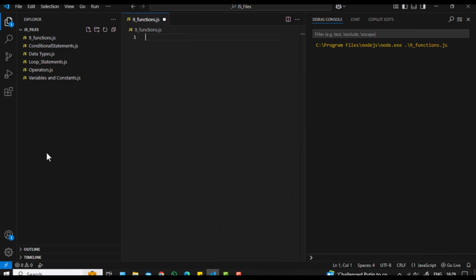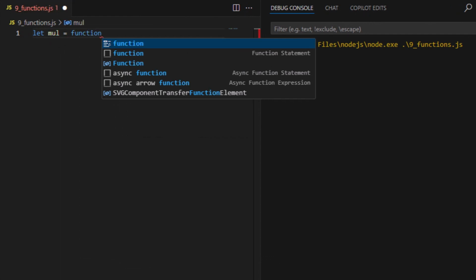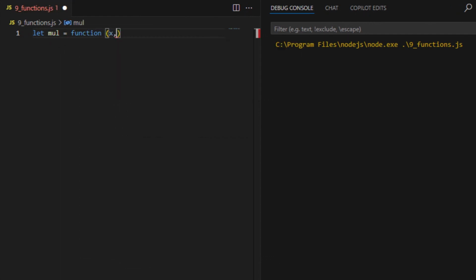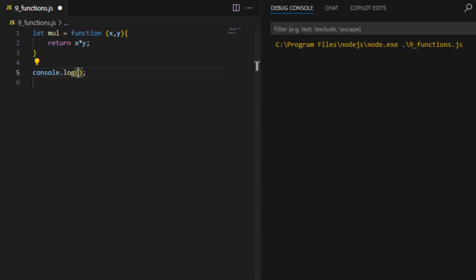Here, we've defined a function as an expression and stored it in a variable named mul. This is also called an anonymous function because it doesn't have a name of its own. You can still call it using the variable name.